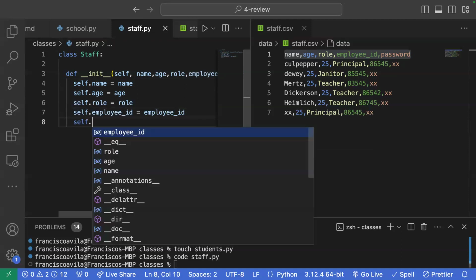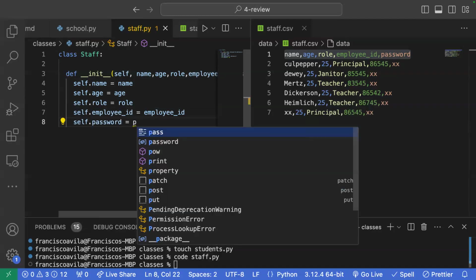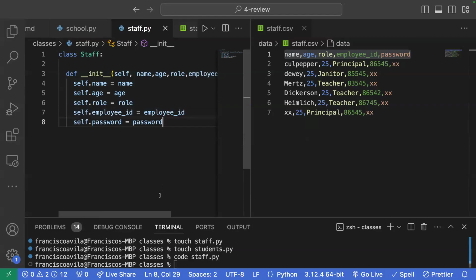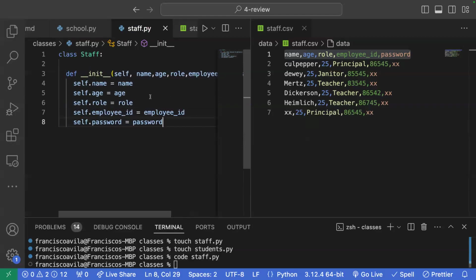I think there's one more, which is password. All right, so there's my initializer. Everything has been typed out. I'm passing in the correct arguments, and it should be able to represent my class now. All right, now I'm going to go ahead and do the same thing for students.